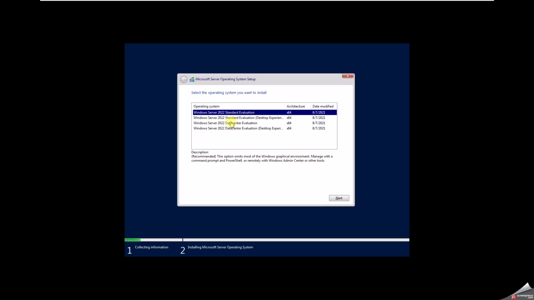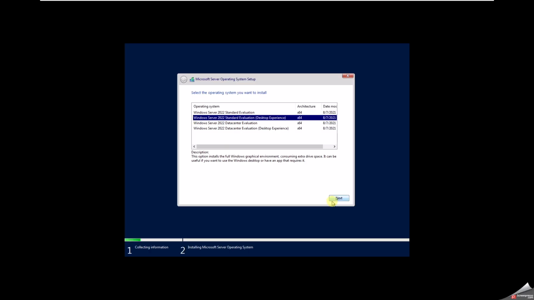So we can pick the desktop version, and we can pick the core version. In 2016, we used to have Standard. When they say just Standard, it's the GUI version. For the Core or command line, they had Core within the brackets, but here it's just separate. So let's go install the Standard, or with the GUI, which is the desktop experience. Let's click next.